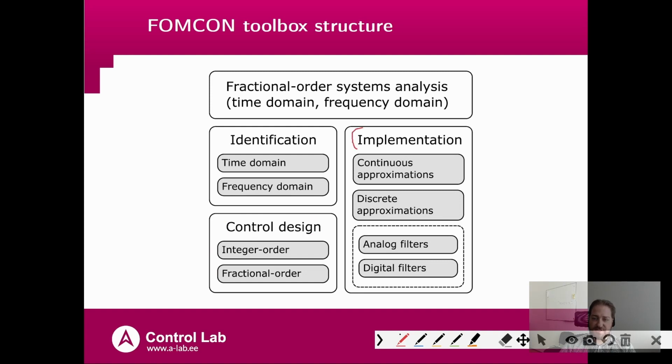Then we have the implementation module. This one can be used to actually implement, or rather to prepare the controllers for implementation, for real-life implementation. And we are going to briefly discuss this as well today. Here we have continuous approximations, we have discrete approximations, which are probably more interesting to the majority of engineers, since digital implementation is easier. Of course, what this means is that we also have analog filters, digital filters that implement fractional systems here.